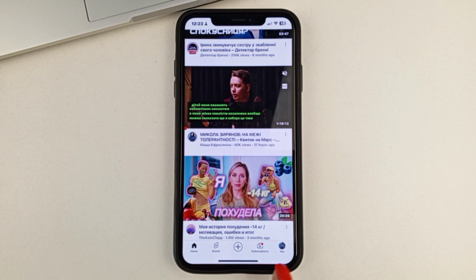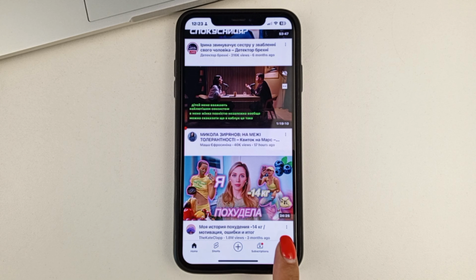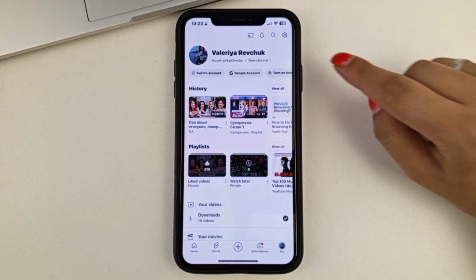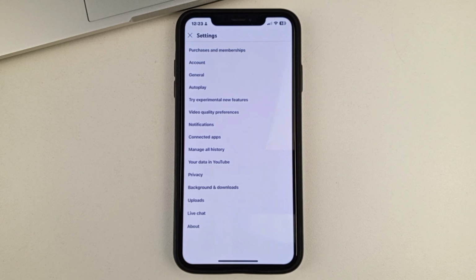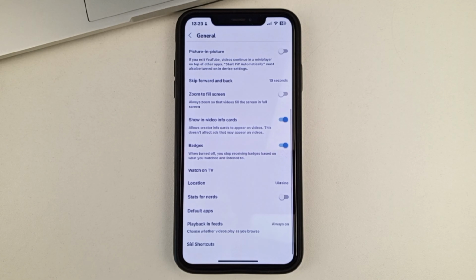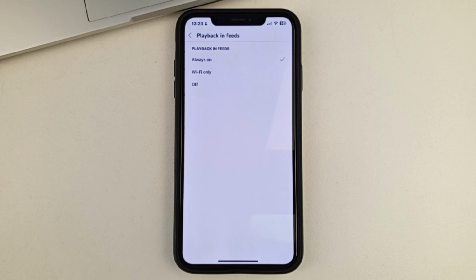To do this, in YouTube, go to the You section. Then in the top right corner, click on the gear to go to Settings. And here, select General. Next, scroll to the very bottom, where you'll find Playback and Channels. And as you can see, there's a few options here for how videos will play on the YouTube homepage.